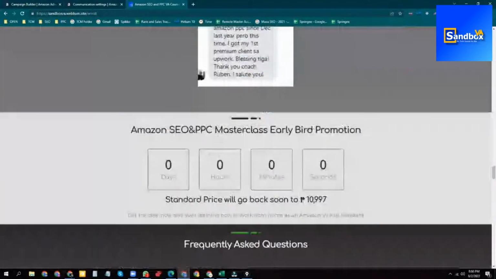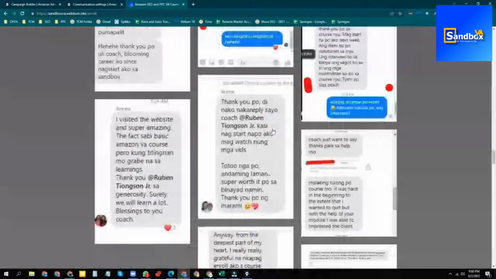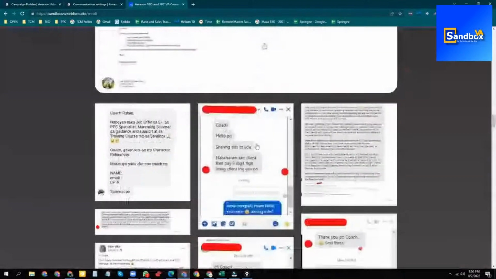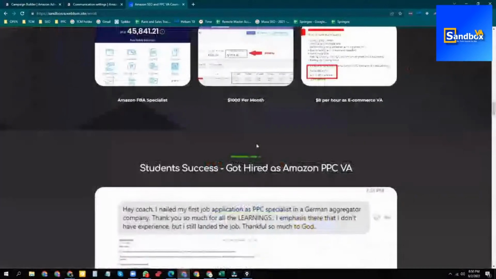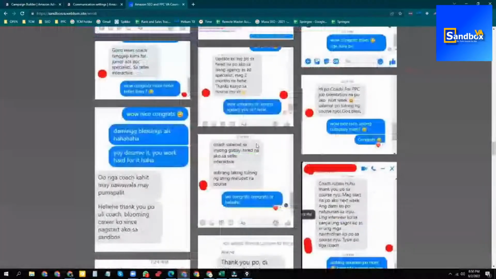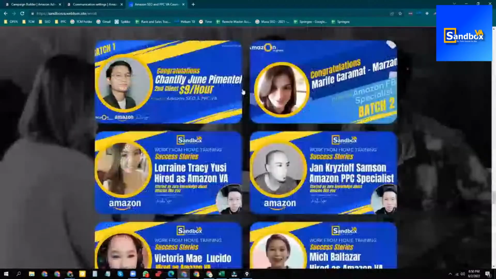But I have one client lang, totally like 6 digit. But what my point here is the potential of being an Amazon PPC specialist is that there is really money on learning this type of skill. These are some of them from the previous student na nakuha ng client and whatnot.